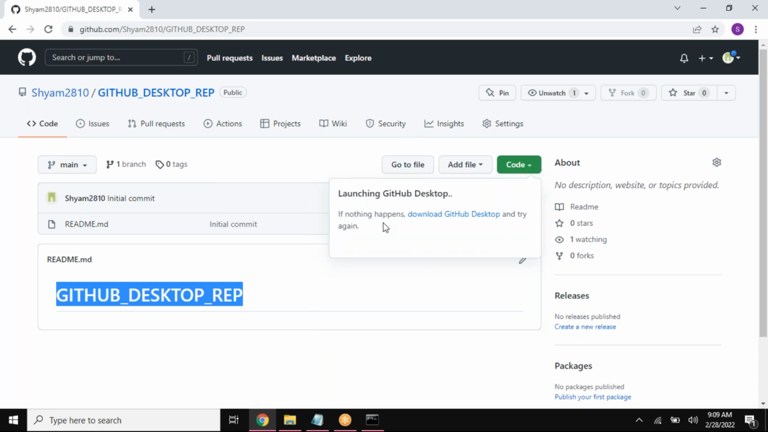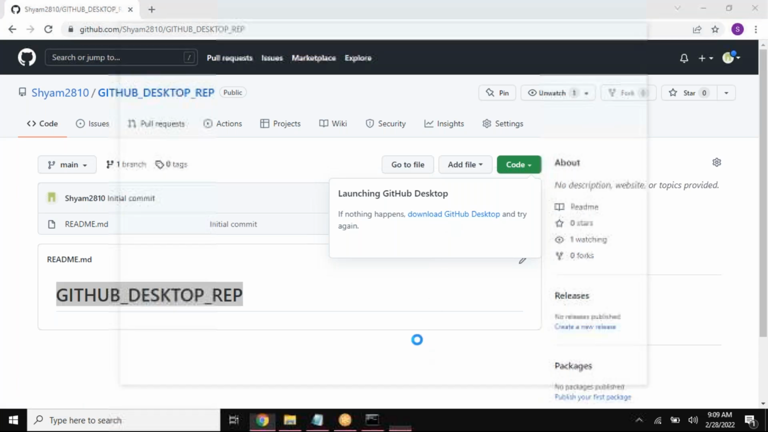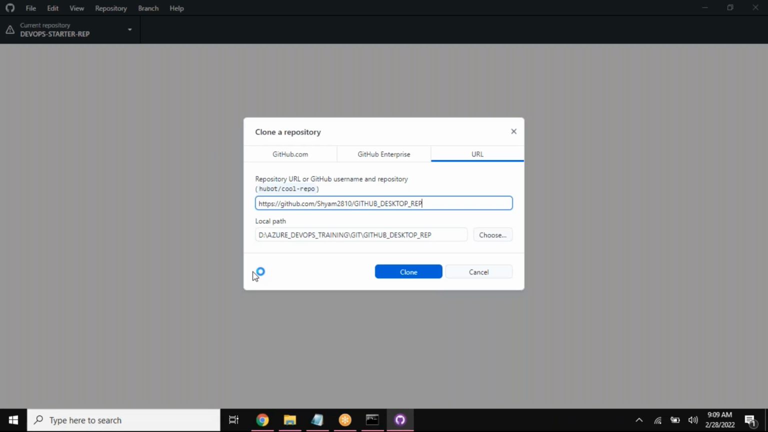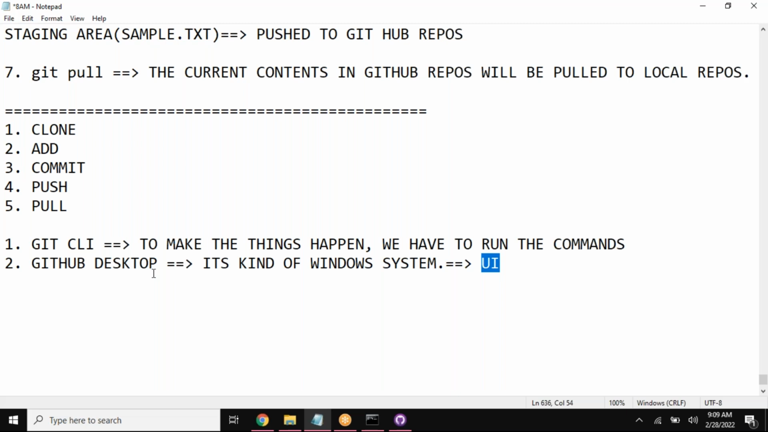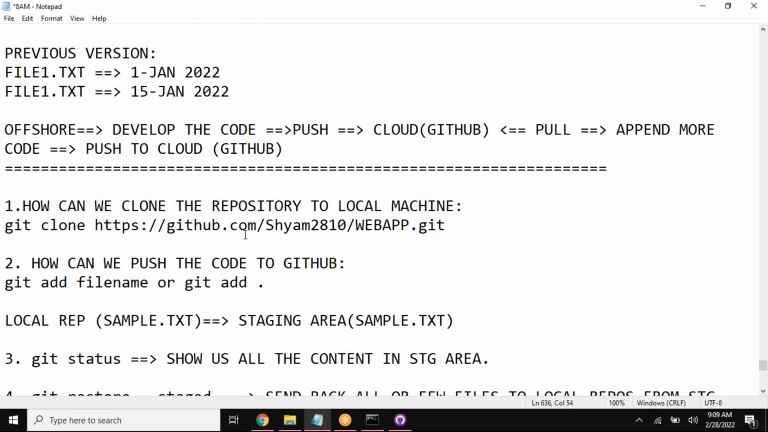So when you click on this, it says that you open up in your system, guys, or else it will never open. So if nothing happened, download GitHub Desktop and try again. Yeah, see, my GitHub Desktop has been opened.